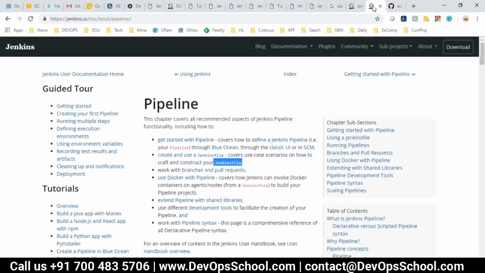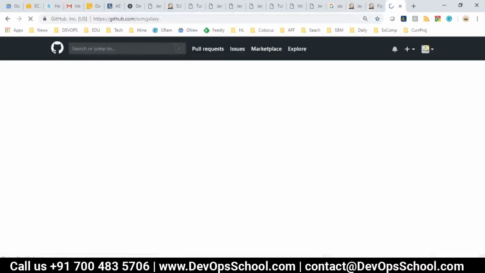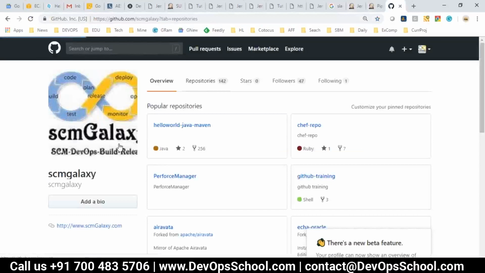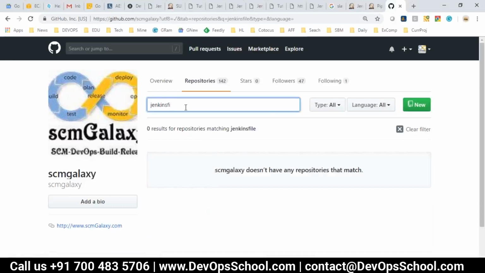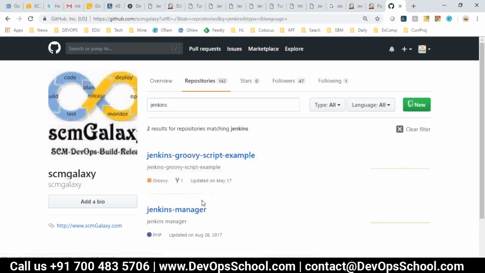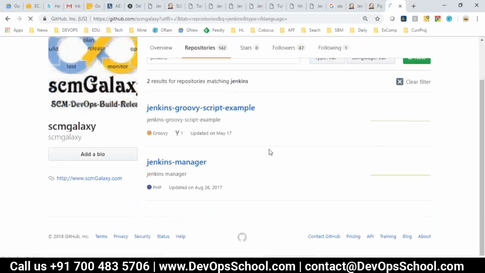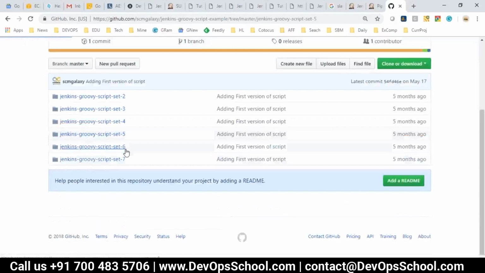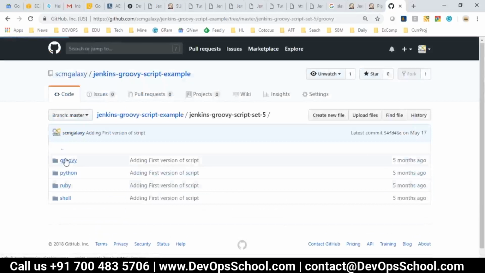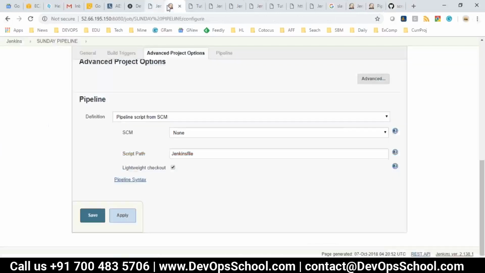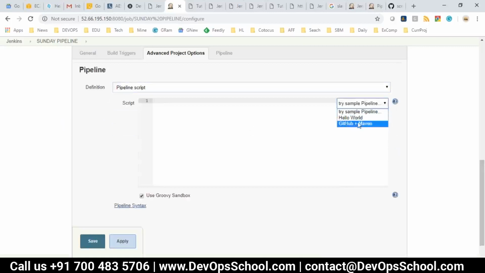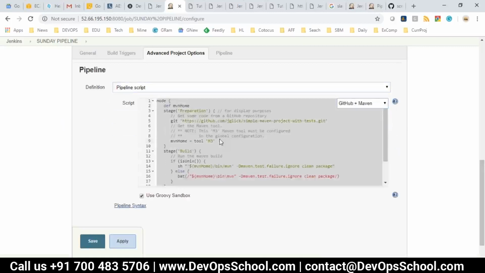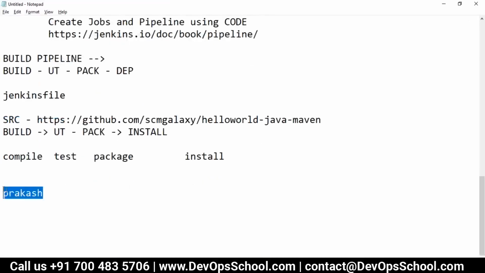Let me show you, if I remember. Let me see if I have some Jenkinsfile examples. No, it's not there. So here what you can do, very simple, I'm going to create a new one from the script. Here just some samples are there, so I'll just copy one of the samples. Look at this, this is the one I copied.